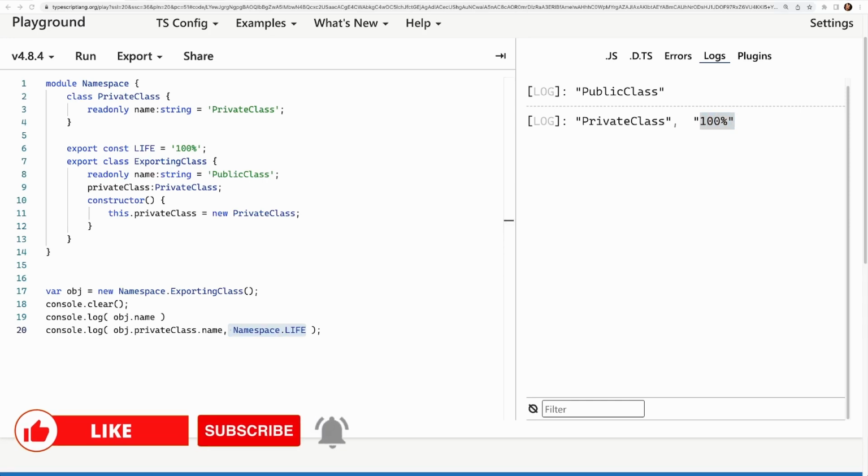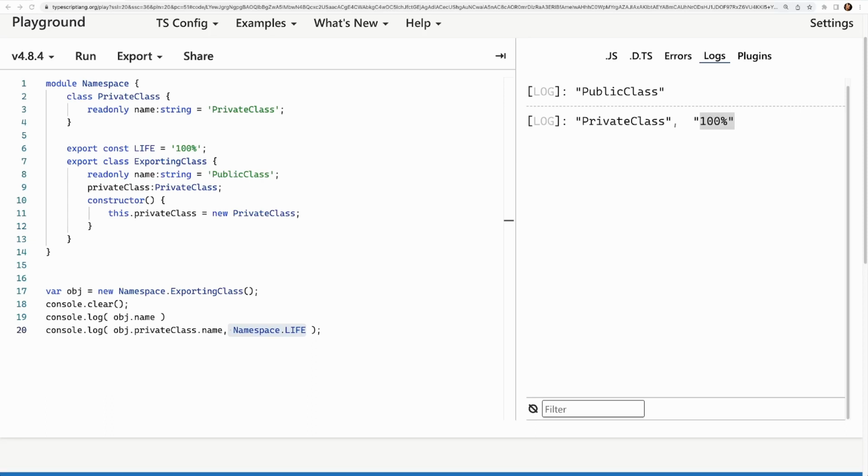So yeah, these are not all the features that TypeScript supports. We have just scratched the surface. TypeScript is way more powerful than JavaScript, and I would highly recommend you to start learning it, try it out, and write your next project in TypeScript.